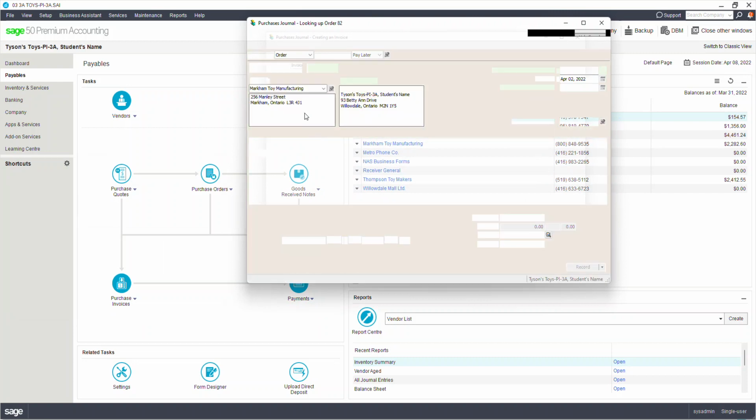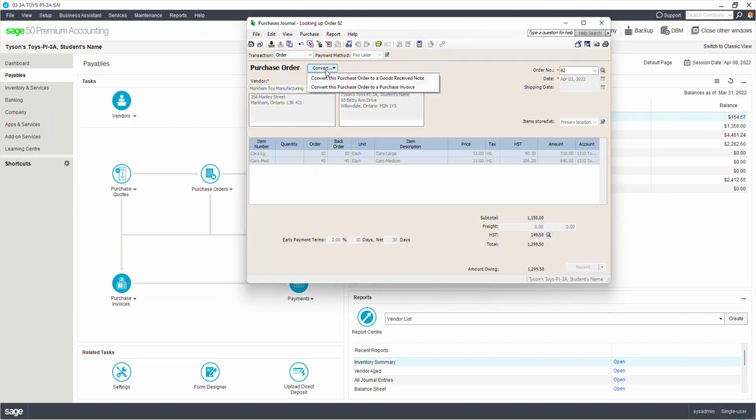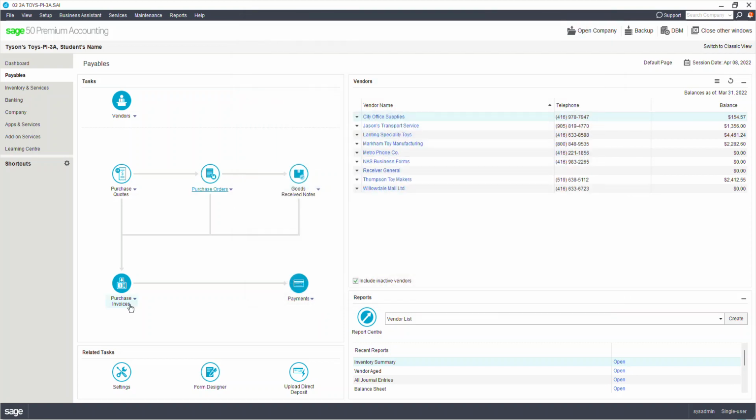Once the order is found, you have this convert option. You can say convert this into a purchase invoice. Once you click on that, it will take this information and copy it into a purchase invoice, and then you change whatever you need to change. That's one way. The second way that I like to do is I create a new invoice.